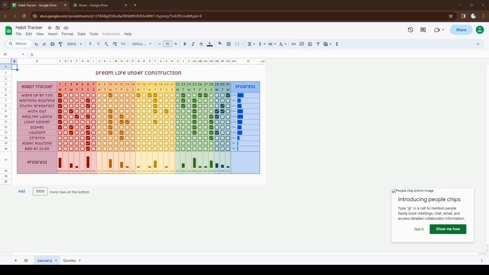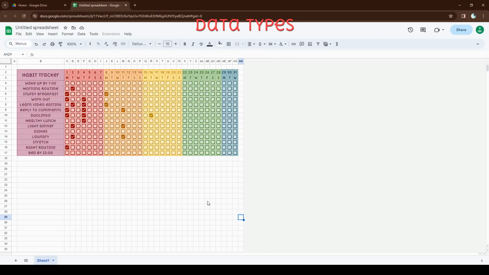We're making this habit tracker, and last time we got this far. Let's quickly talk about data types. We've used 3 so far: text, numbers, and booleans. Text and numbers are what they sound like. This is text. These are numbers. A boolean is something that only has 2 possibilities. It's either true or it's false.